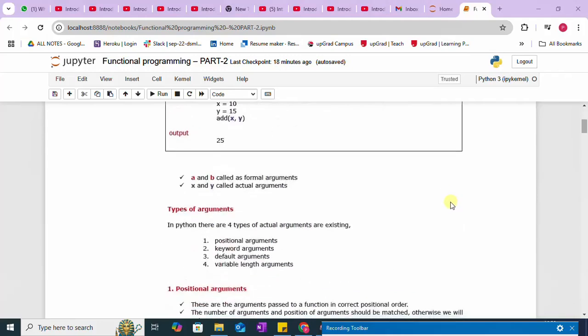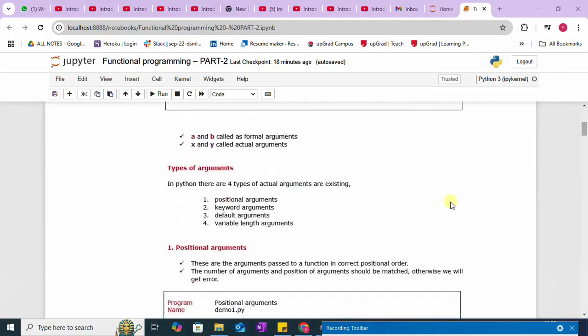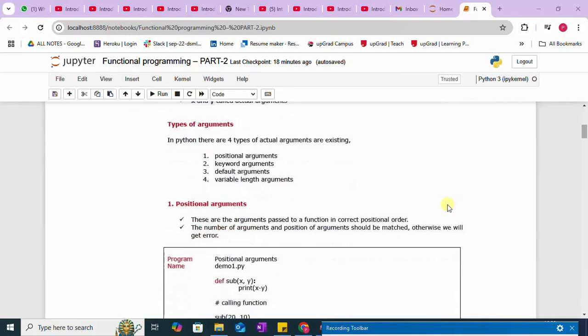Okay, now types of argument. In Python, there are 4 different types of actual argument: positional argument, keyword argument, default argument, and variable length argument. Now coming to positional argument, these are the arguments passed to a function in correct positional order. The number of arguments and position of arguments should match, otherwise we will get an error.